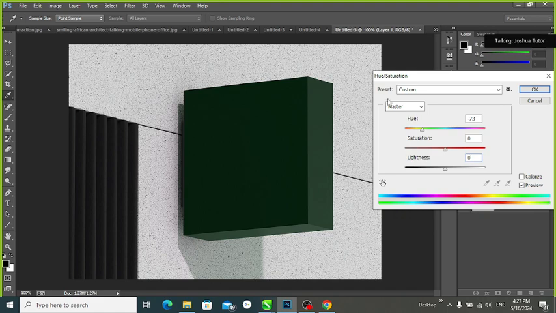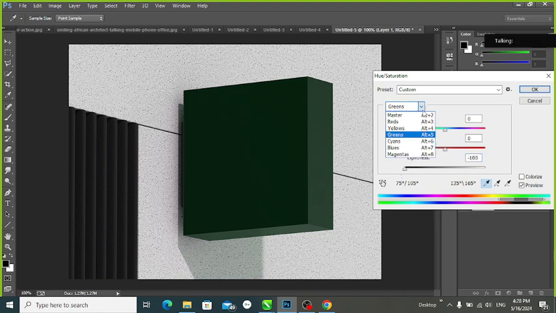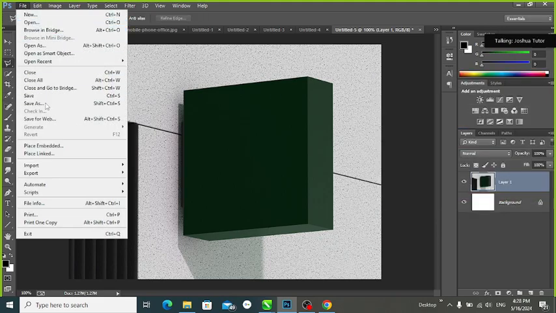Currently we are at master. When you are on master and you move your hue, it affects the whole background image. So I want to work only on the green. What is close to green is there, so I can make it a bit darker. And I say okay. Then I will save the image, save as.